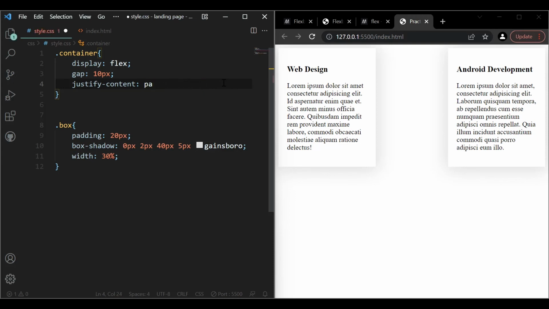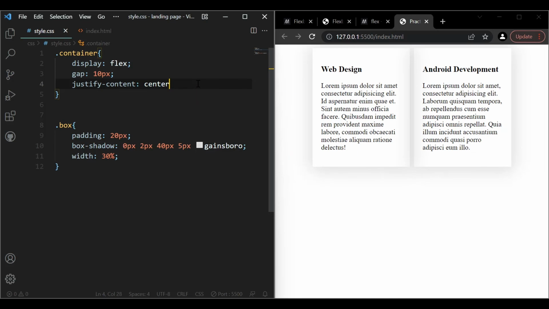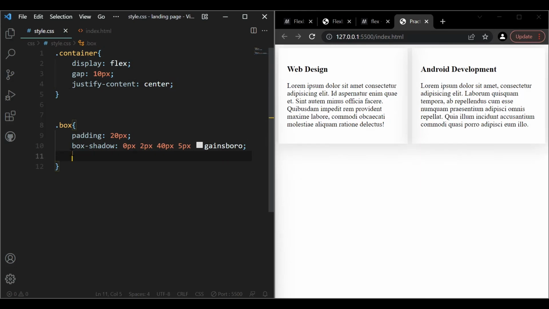We have the value space around as well, which will put some space around the boxes. We have the center option as well. If we bring them to center, because the width is 30% and we have extra space, it works very fine. So let me remove the width option from here, and when you don't give the width, justify content center is useless here.